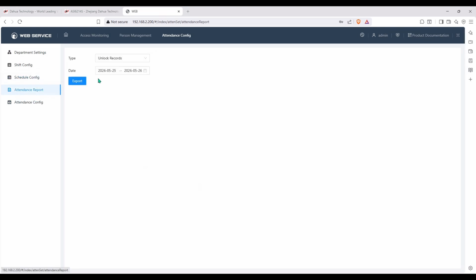You can click on attendance report, and then you can generate unlock records, which are access control logs, and you can generate attendance reports directly from the web interface. One month attendance means it will be from the first of the selected month till the end of that month. Here we have the 5th month, so it will generate a report from 1st of May till the last date of May, right?